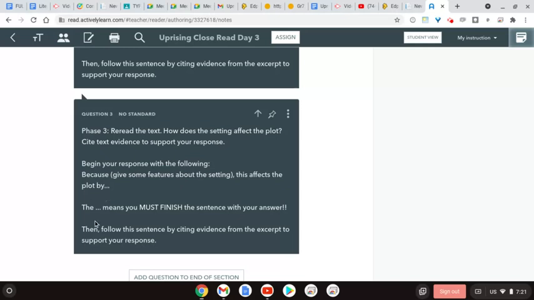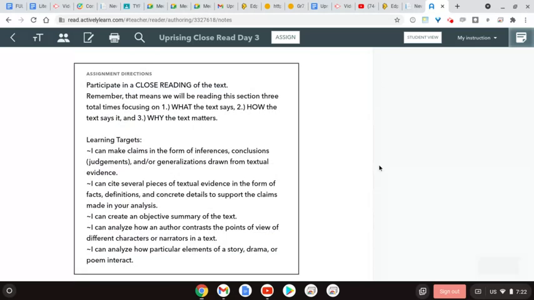And then again, make sure you're citing your evidence of those details that you notice, but make sure in your analysis, where you're connecting what you noticed in that evidence, you're not just focusing on setting. You should be focusing on what those notices of the setting are that you see in the evidence, but also connecting it all the way back to that second element of how those setting elements do in fact impact that plot. So make sure you're addressing that part as well. Go ahead and work on this third day close reading of Uprising.